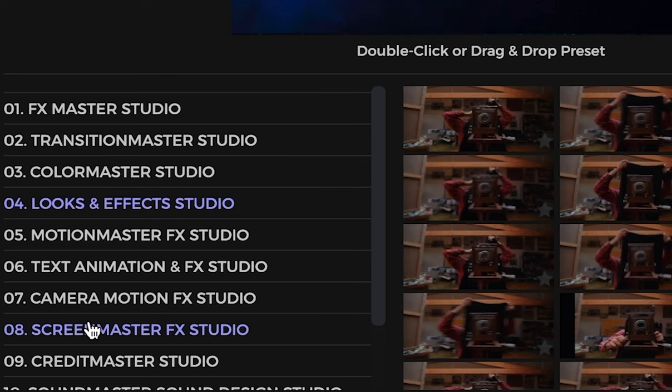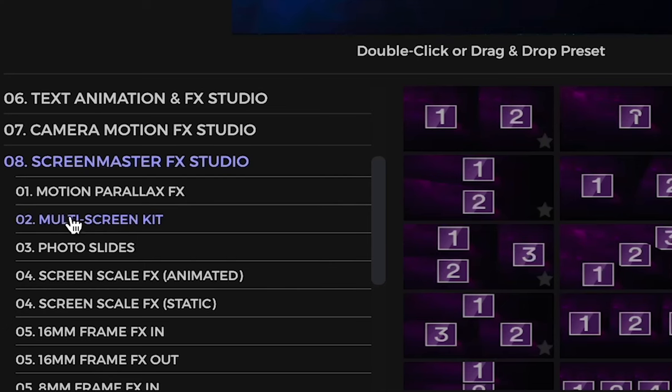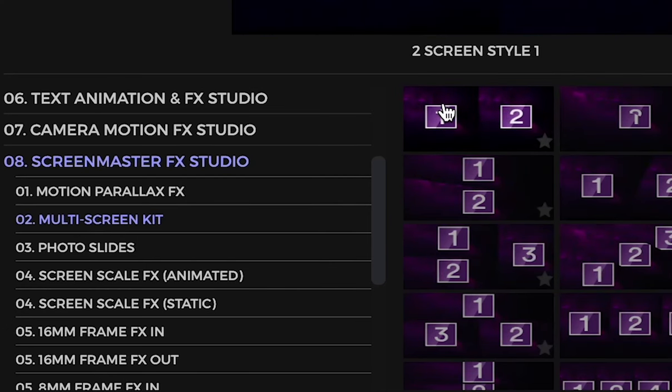I do want to point out the one subcategory inside your ScreenMaster FX Studio, and that's going to be your multi-screen kit. Now, the multi-screen kit was built more for broadcast type of measurements. However, you just might have to tweak a few little things. So it's not going to auto-scale perfectly.